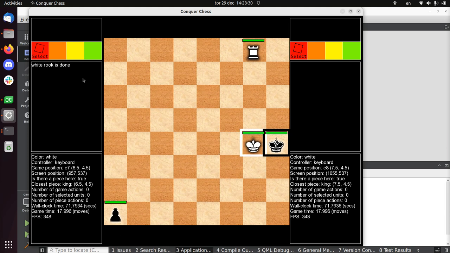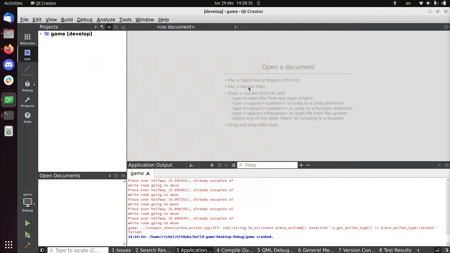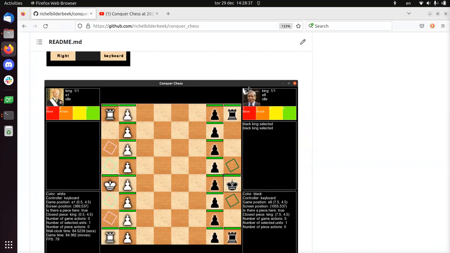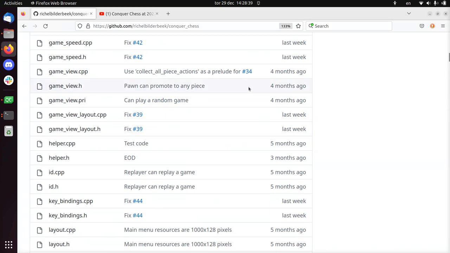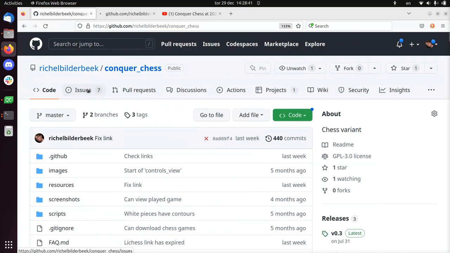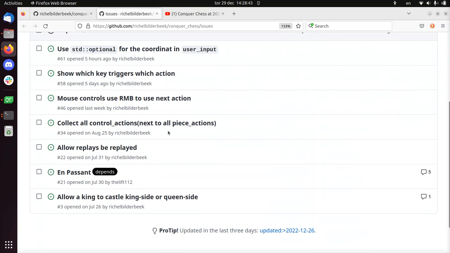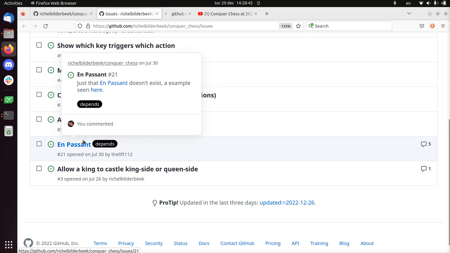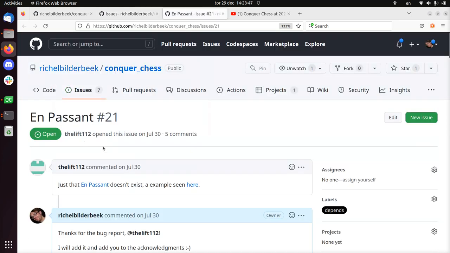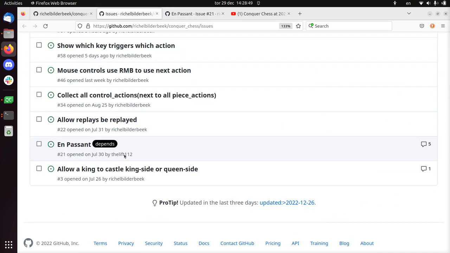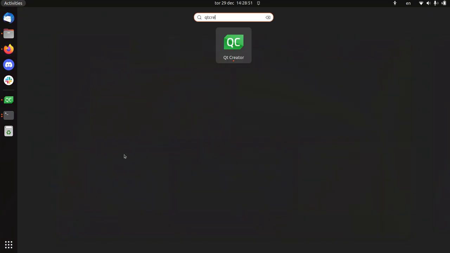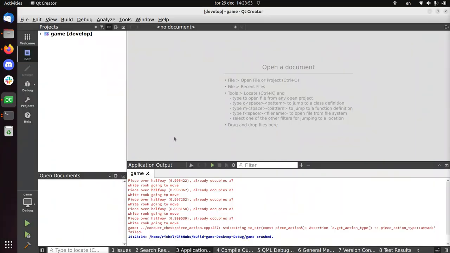There are a lot of things being fixed behind the scenes. There were a lot of bug fixes, and one of the things I've mostly been working on is, for example, en passant, which is still not in. There was a bug report. One of the fun limitations I've put in.